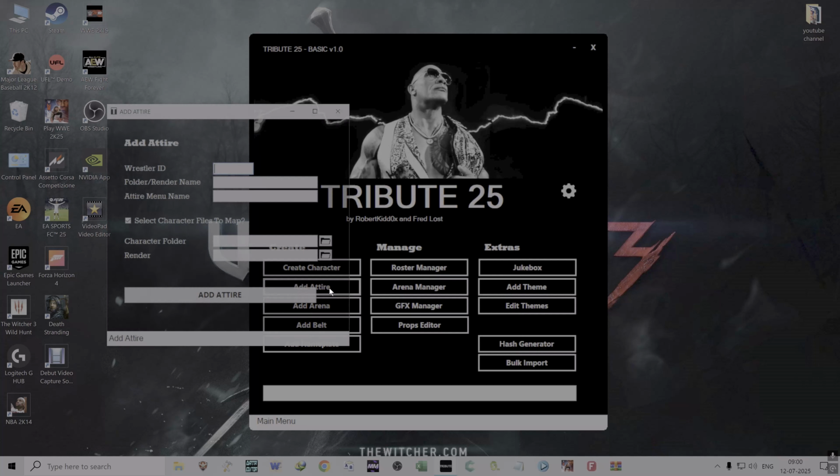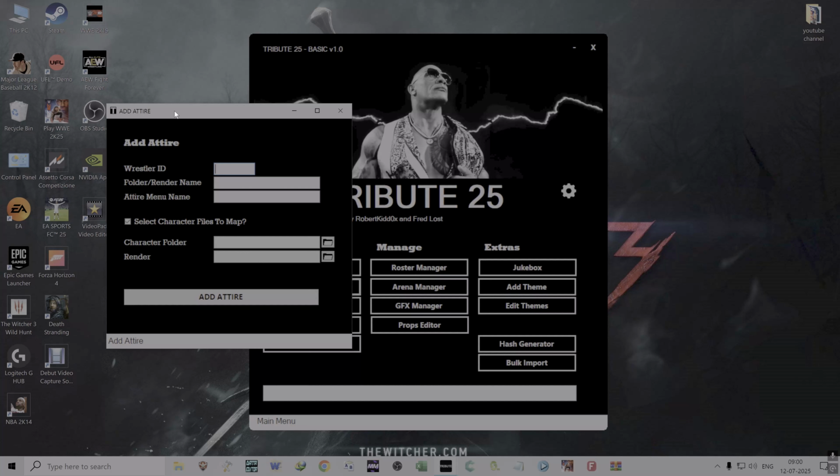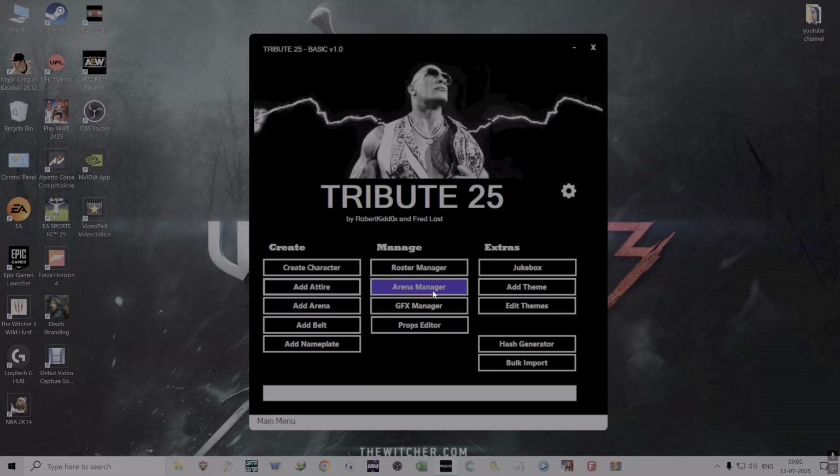Once we click on this, there is a pop-up that comes up which says add attire. There are various options available for us to enter, which is wrestler ID, folder name, attire menu, and so on. What we have to essentially do is get the wrestler ID for which we have to add an attire. In this example, I would cover Matt Riddle. He currently has a 2K22 attire, but I would like to add his 2K23 with the golden shorts, which is a very cool one. For that we need the wrestler ID, which you can get from your roster manager.